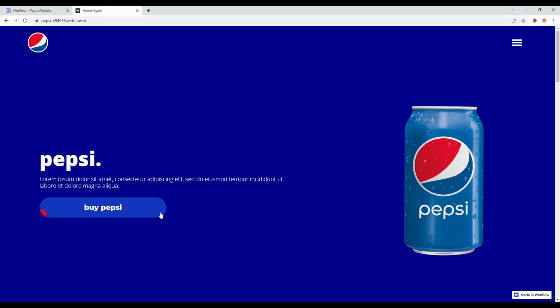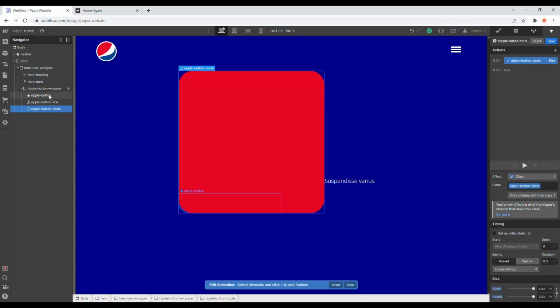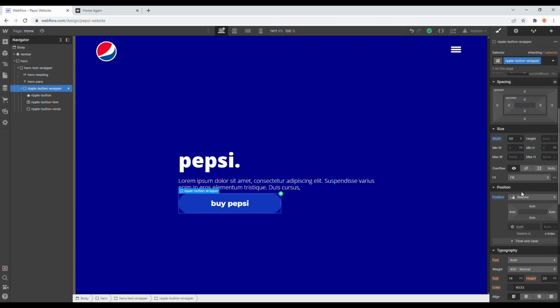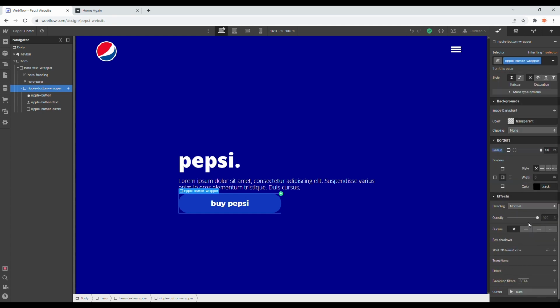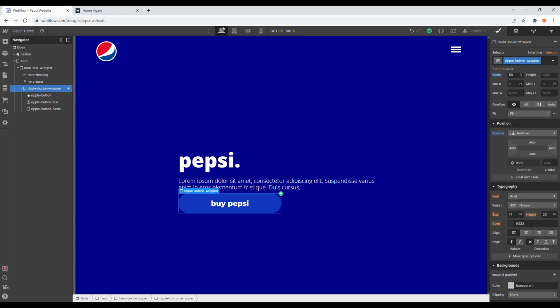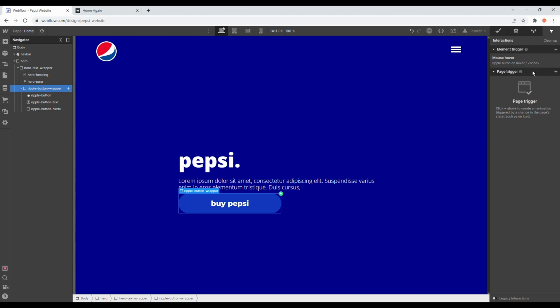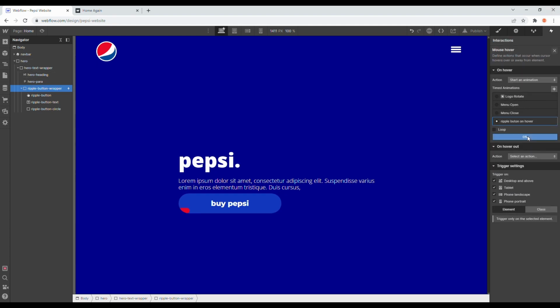Now, obviously, that's not what's happening here, right? It's staying inside the borders of the button itself. So what we're gonna do is go back to our ripple button wrapper, save our animation, go back here, and we want to set the overflow. Where is it? Ah, right here, sorry. The overflow to hidden. Now if we go back and we preview our animation, there we go.